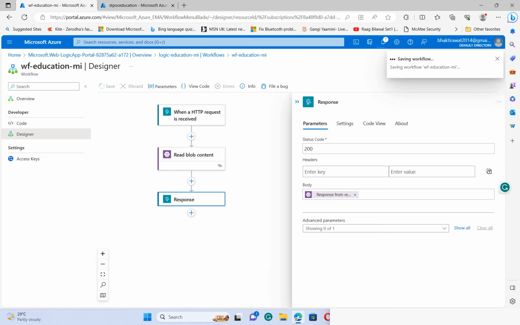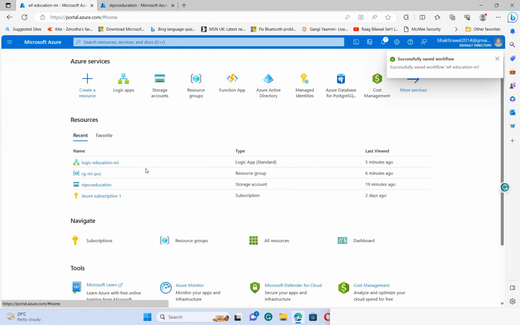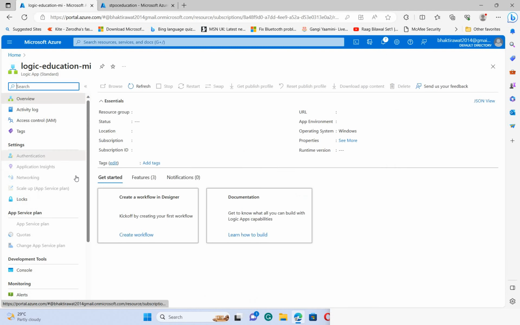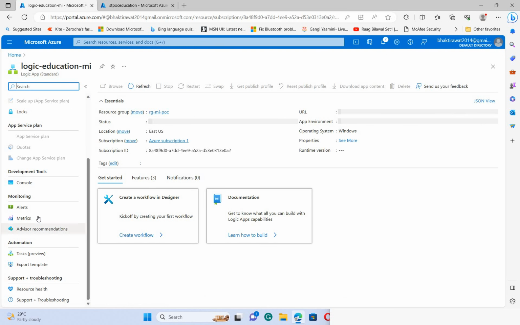So it is saving now. All actions which we created are saved now. Now go to the LogicApp instance. So it is shipped successfully. Now go here and open this LogicApp again and go to manage identity.